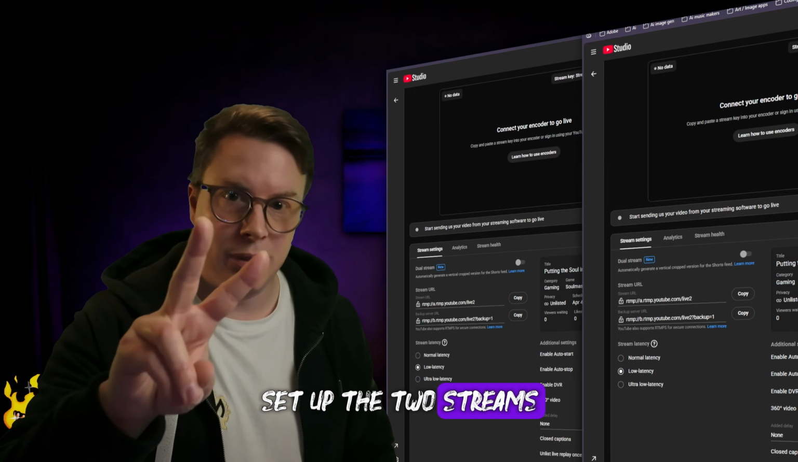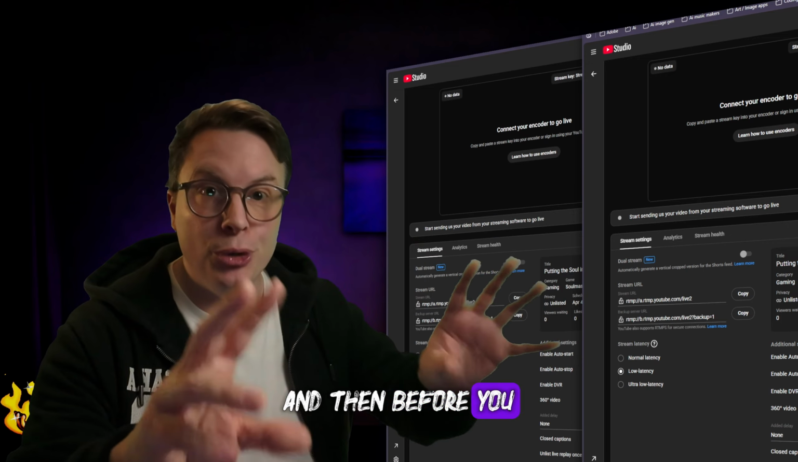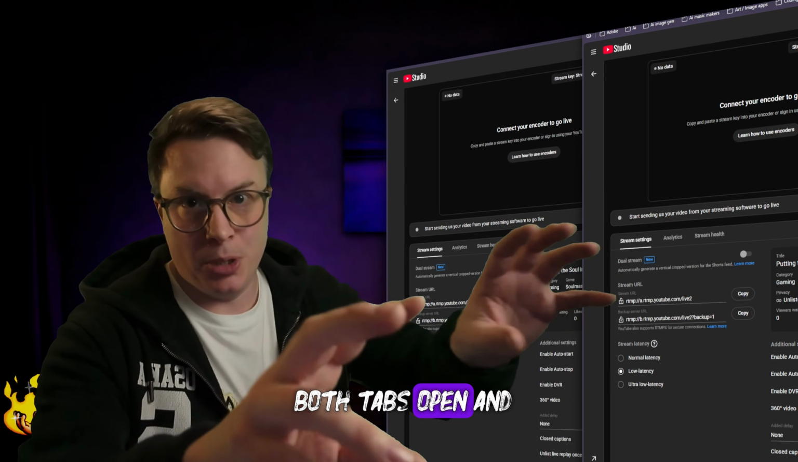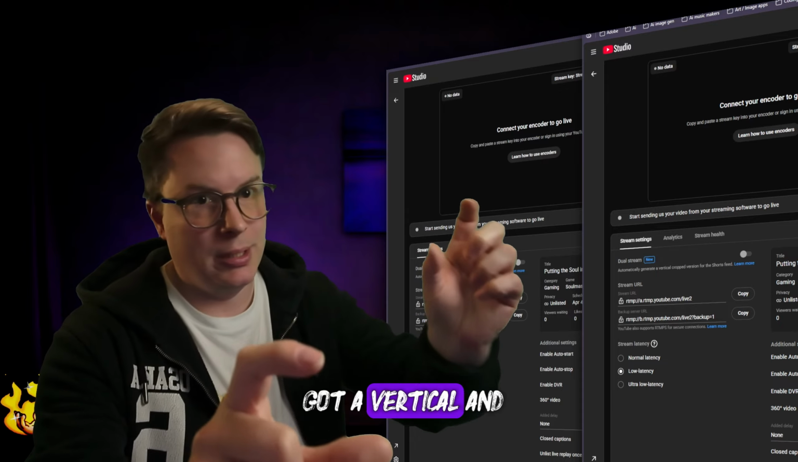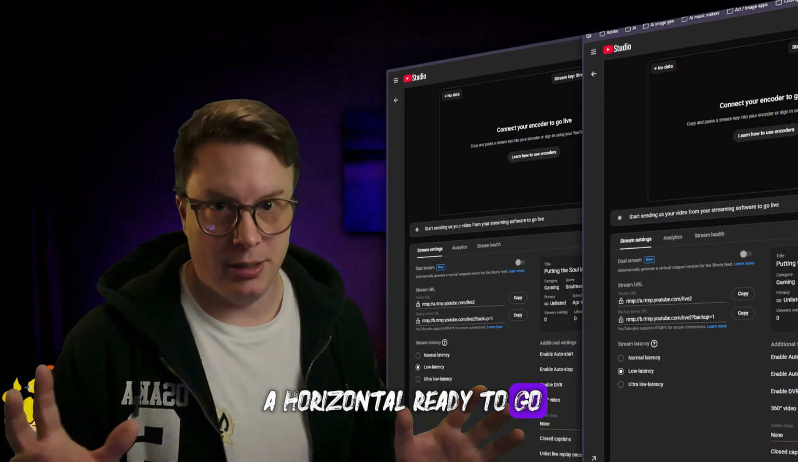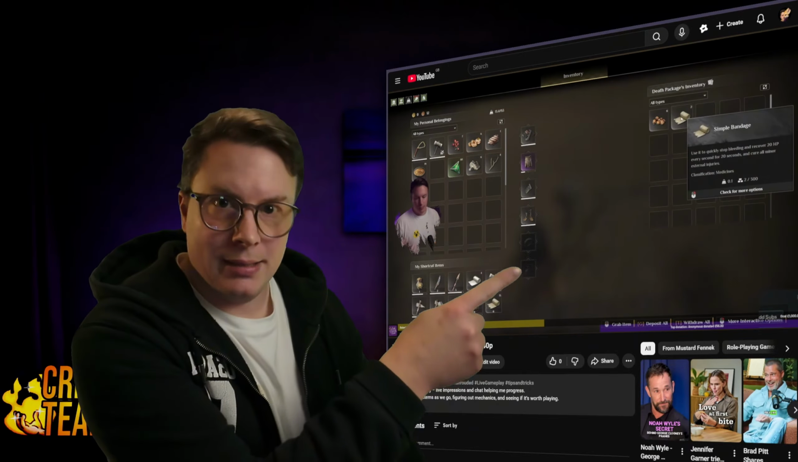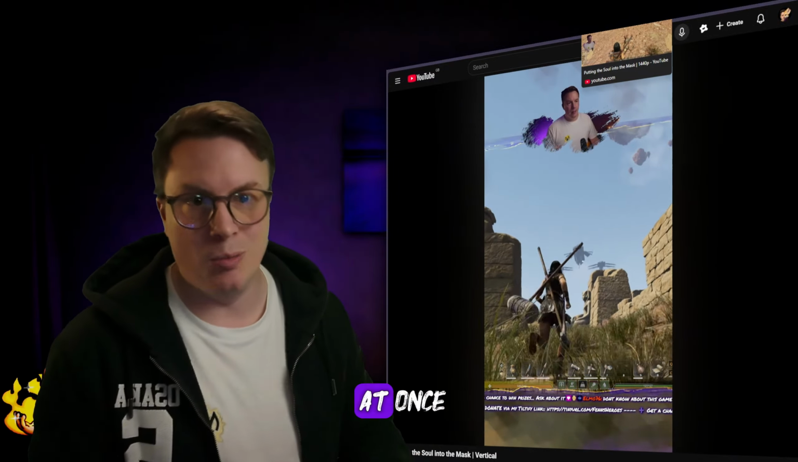Set up the 2 streams, make sure they've got separate keys, and then before you press go live in the Aitum multi-stream bit, make sure you've got both tabs open. And then when you press them both, you can watch, make sure that you've got a vertical and a horizontal ready to go. Once you've done that, like I said earlier, as I promised, you will have landscape and a portrait live stream on YouTube together at once.